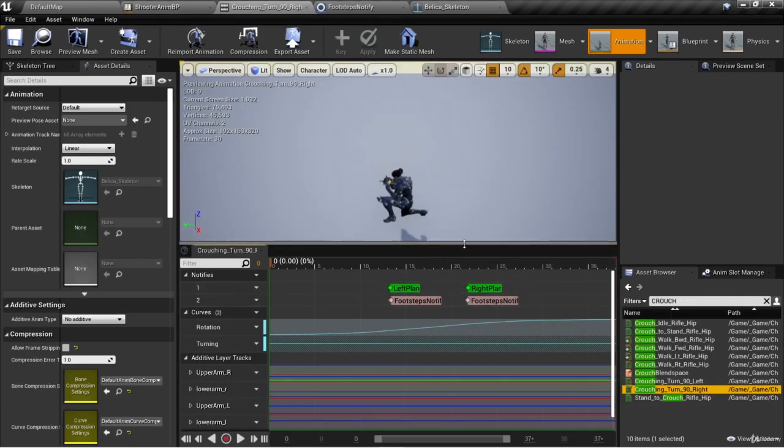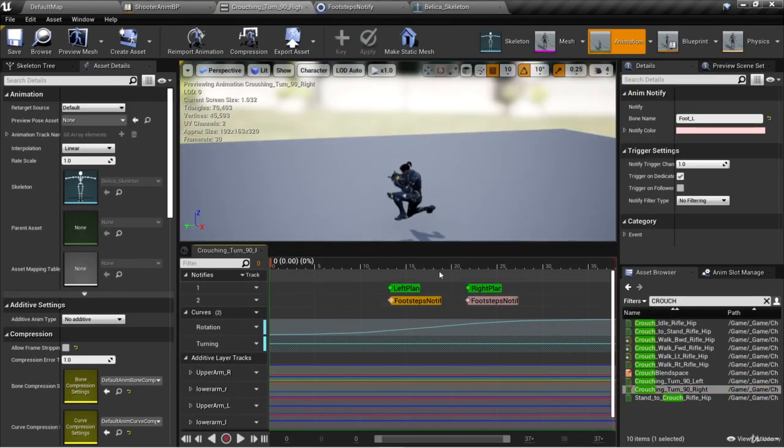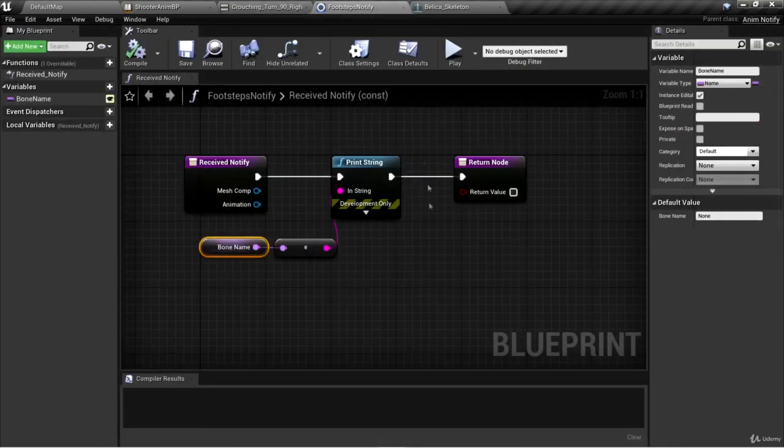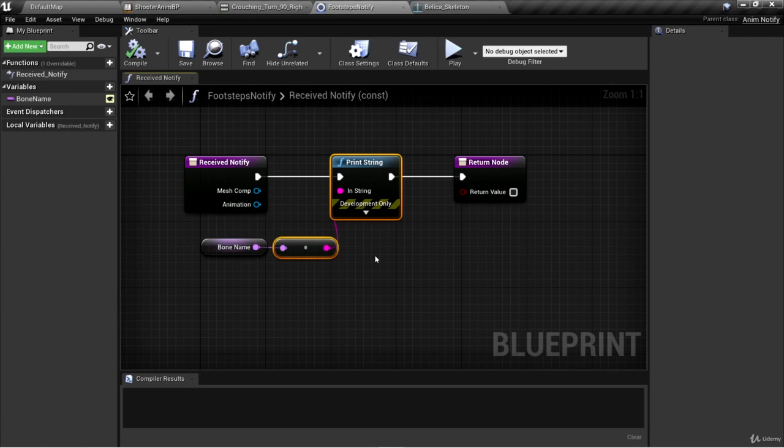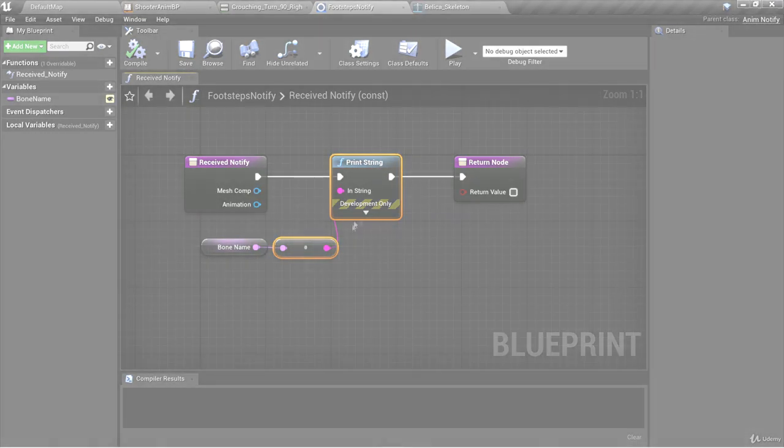Now we have all of our animations using our footsteps notify, and on that footsteps notify, we're setting the bone name to either the left or the right bone, depending on whether that notify is on the left or the right foot. So we're now ready to actually start doing something with our footsteps notify other than printing the name of that bone. So we'll get started with that in the next video. We'll see you soon.